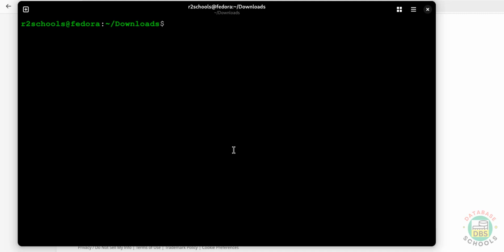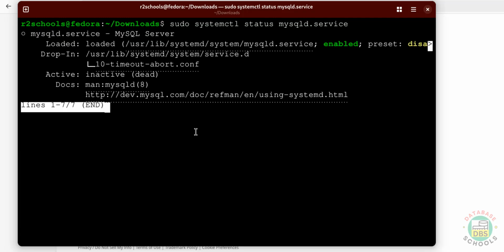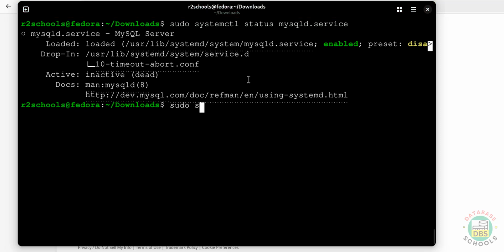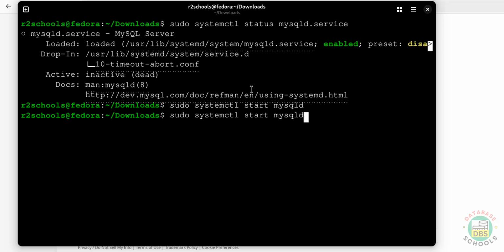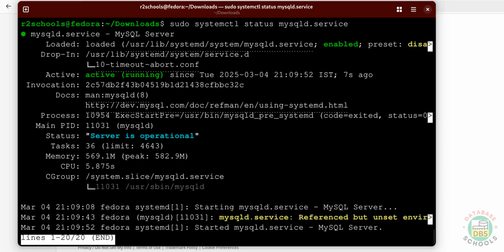Control N. Now we have to connect to MySQL Server. Before that, verify the status of the MySQL service. Sudo systemctl status mysqld.service. Hit enter. See, we have installed MySQL Server, but it is not started. So start it. Sudo systemctl start mysqld. Hit enter. We have started. Let us verify the status again. See, MySQL is active and running. Q to quit. Control N.